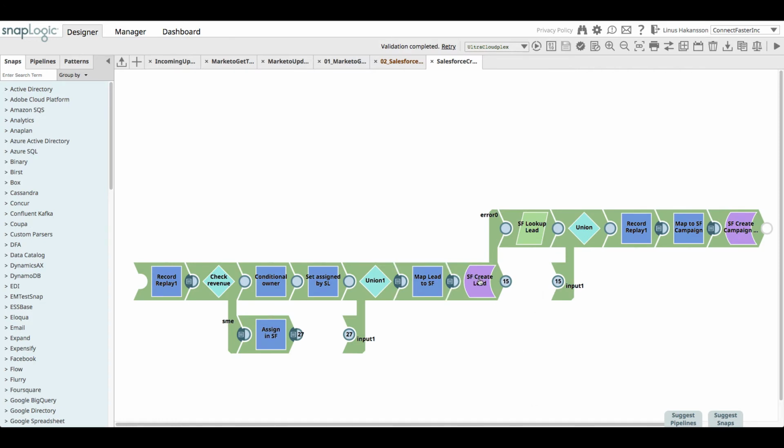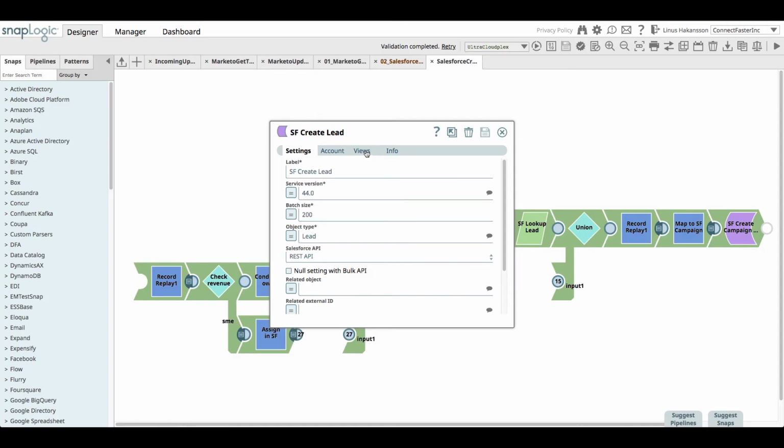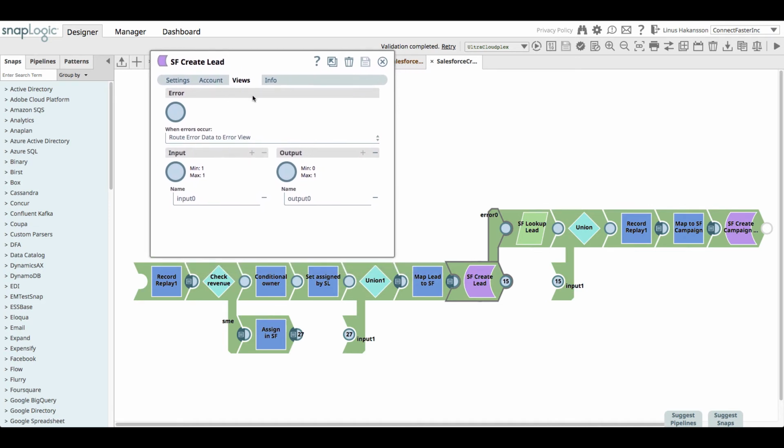Now, what we're doing here is saying that if we fail to create the lead in Salesforce, we want to look up that lead in Salesforce because most likely it already exists. So what SnapLogic allows you to do is, not only in this view component here, specify the number of input and output views. You can see here for the union one, for example, we're using 2 input views. So that's all configurable for most of our snaps.